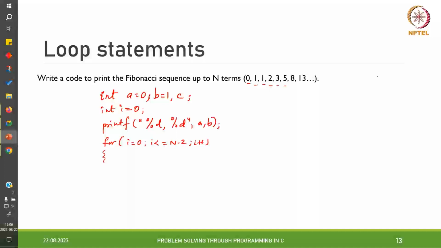So what I will do inside this: my next element will be the addition of the first two elements. So C equals A plus B, simply. That is my next element, and I will print this element. So I'll do a printf %d, and here I should put another comma, so %d comma C. Okay, so I printed C.